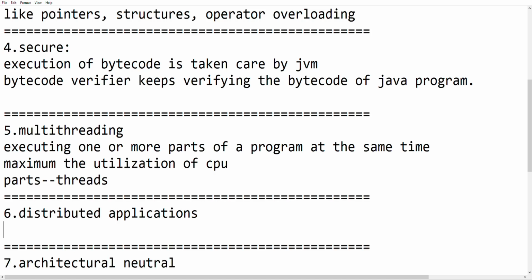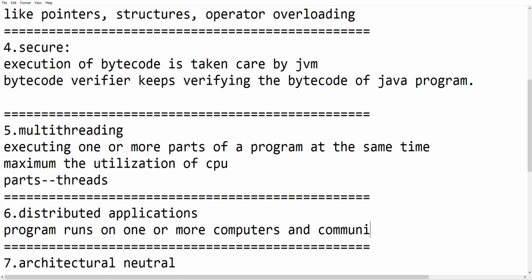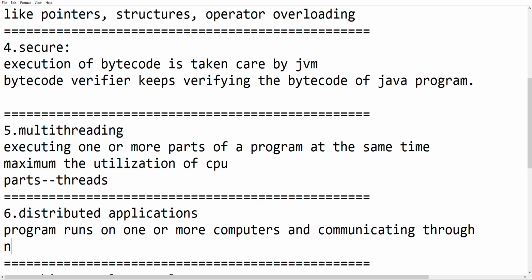Next one is distributed applications. It means a program runs on one or more computers and communicates through a network.